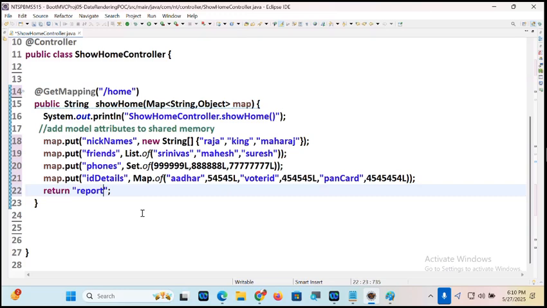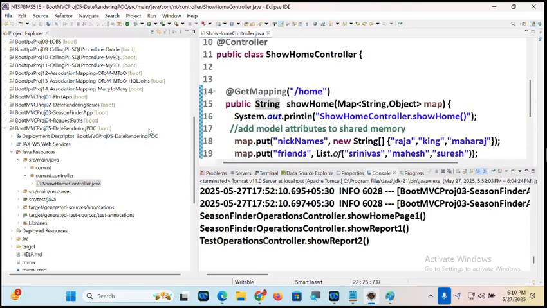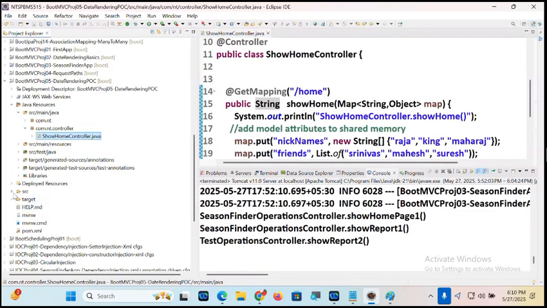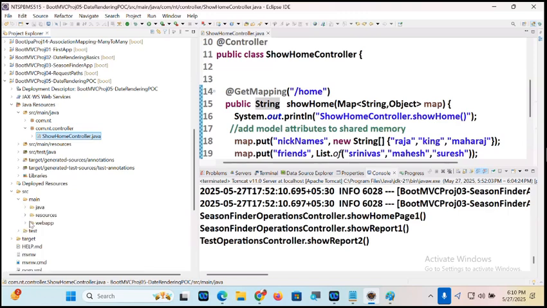It simply returns report or not, guys. Okay, but here I have to read and display the values. In src, main, webapp, pages, report.jsp.